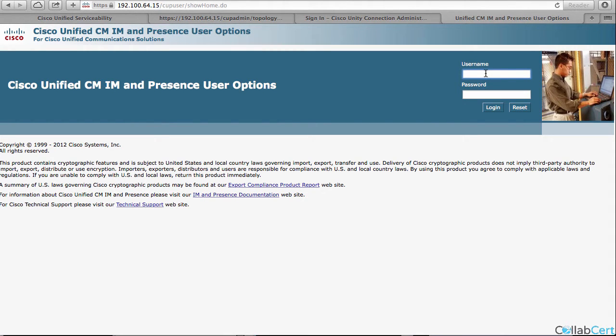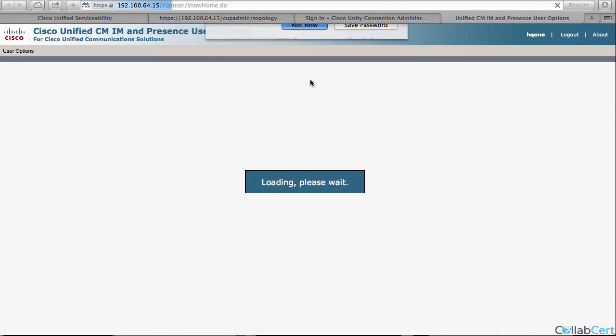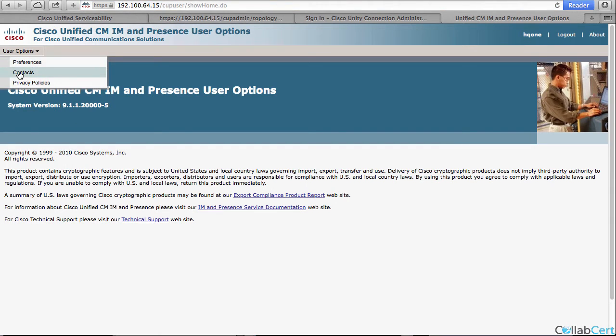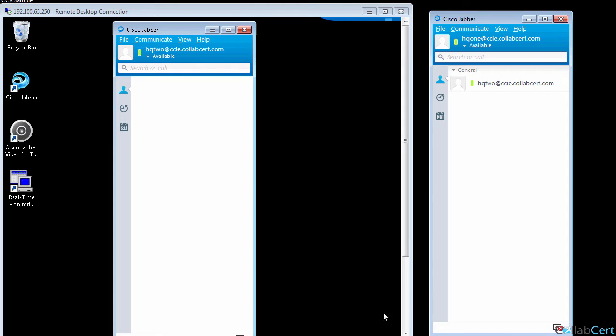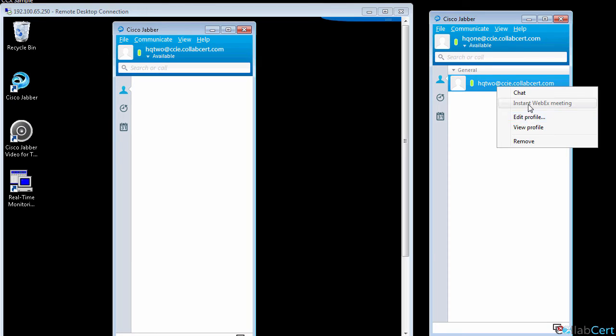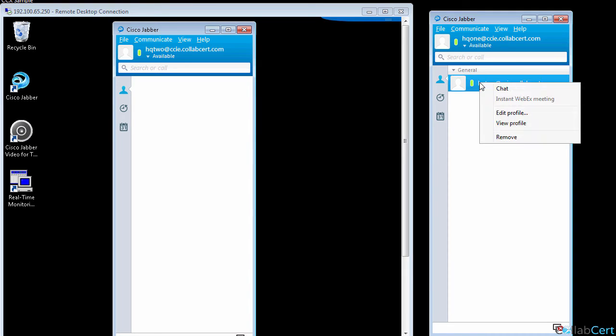Okay, so I go to just type in the presence appliance web IP address and select the user web page, and I can log in as HQ1 here, and I'm going to add HQ2 as a contact. Now I'm going to undo all this when I finally get UDS contact resolution working, but for now just HQ2, and I shouldn't have to restart anything here. You can see that placed in the general group. I can just send a message now.